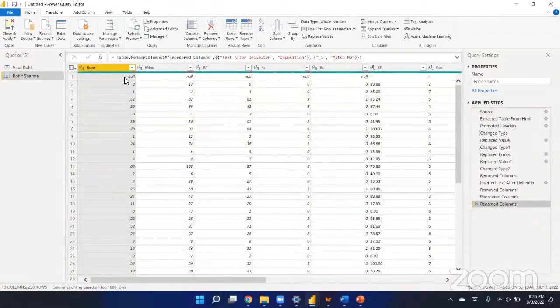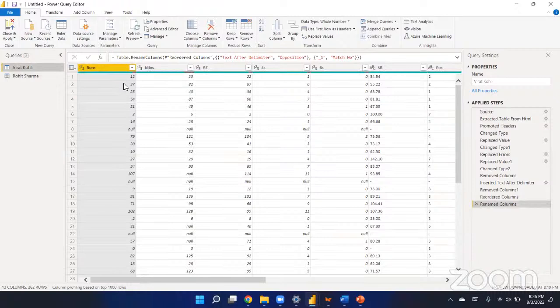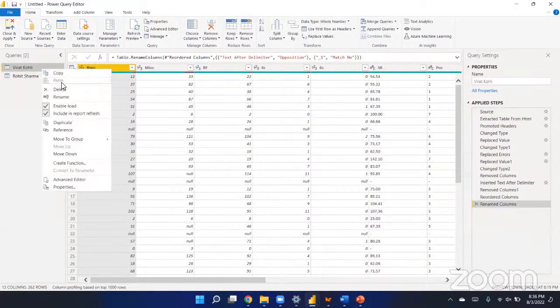And this is Rohit Sharma's data. This is Virat Kohli's data. Rohit Sharma, Virat Kohli. So all you had to do was right-click, duplicate. That's it. That's how easy it is.